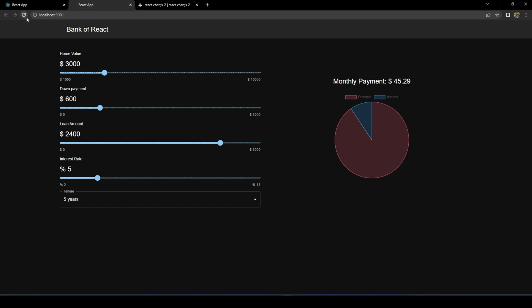Now let's refresh the page and test our project. If I increase the down payment slider, something like this, do you see that it is also updating itself live? If I decrease it, then you can see that it's going to update itself automatically. Likewise, if I increase or decrease the other sliders, you can see that it's working perfectly fine. How about the tenure component? Let's select 25 years. You see, it's going to update as well. So it's working perfectly fine. And with this, our project is complete.